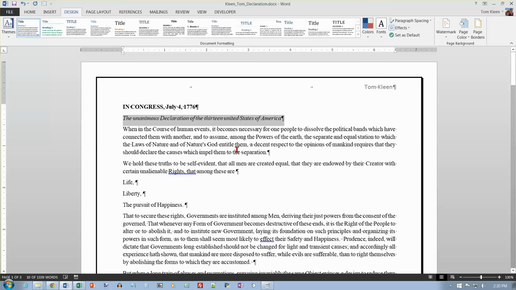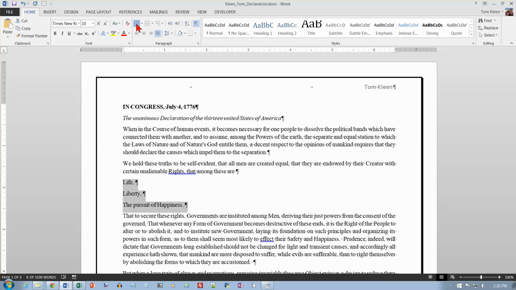Make the 3 paragraphs, life, liberty, and the pursuit of happiness, a bulleted list. So here are the 3, life, liberty, and the pursuit of happiness. And the bulleted list is on the home tab right here.